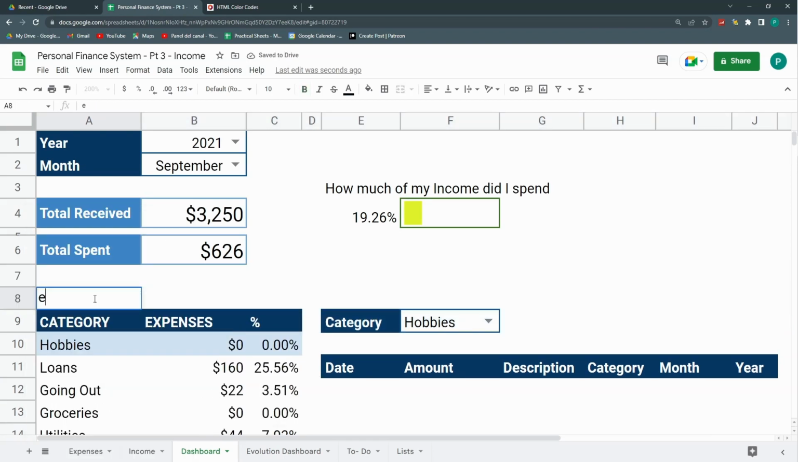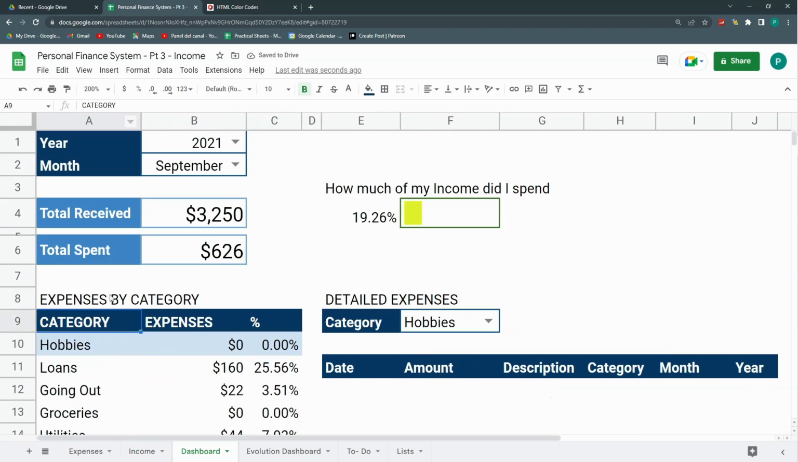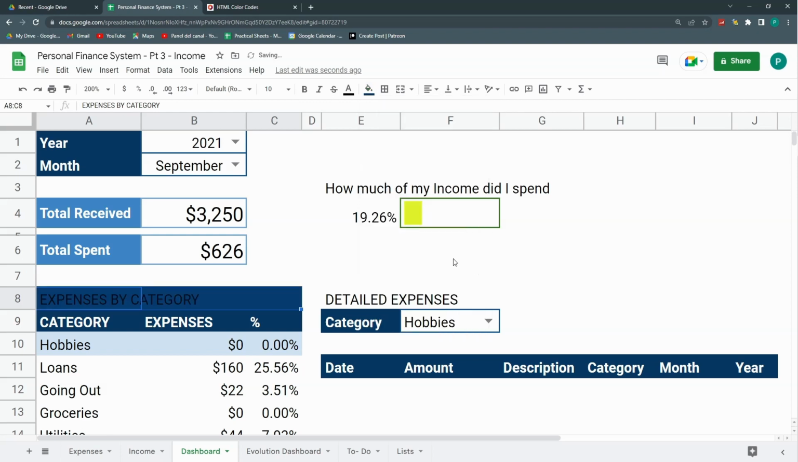So this is expenses by category, detail expenses, and here it will be detailed revenue, something like that. And I could put this in a darker blue. Maybe this will be in a lighter blue.